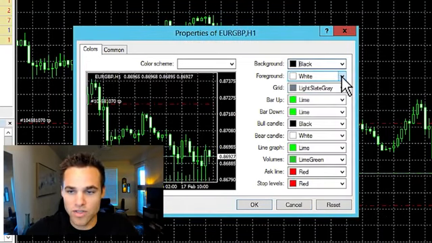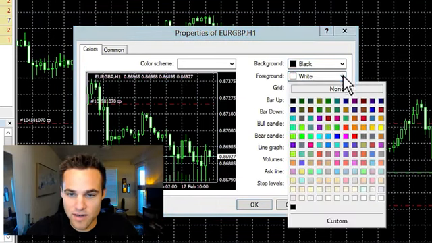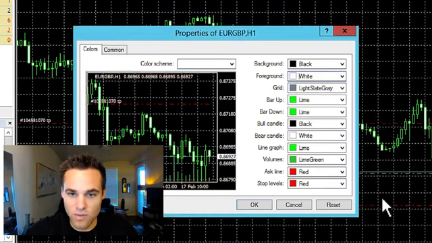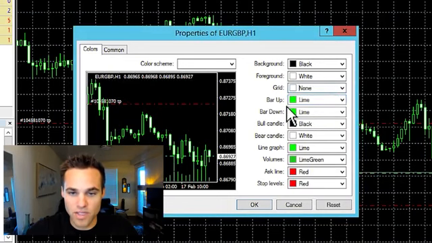The foreground you can also change, and you can see what happens when I change it. If you change the foreground to, say, red, for example, that's basically the price, the X and Y axis doing that. I like to leave it just at white like that. The grid: if you'd like to have a grid, you can do a grid, or you can completely remove the grid, which is kind of nice like that.